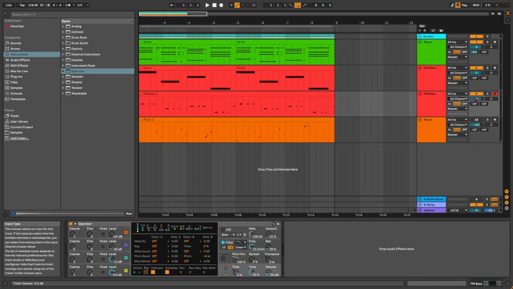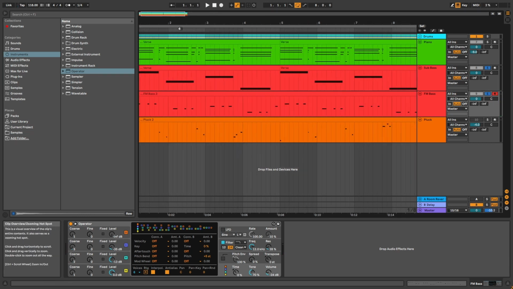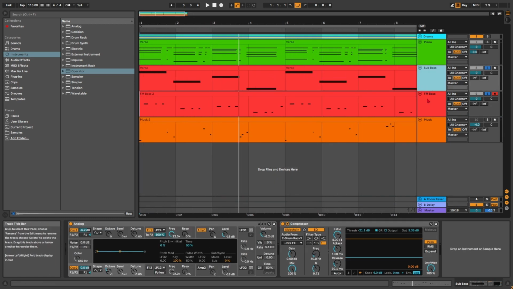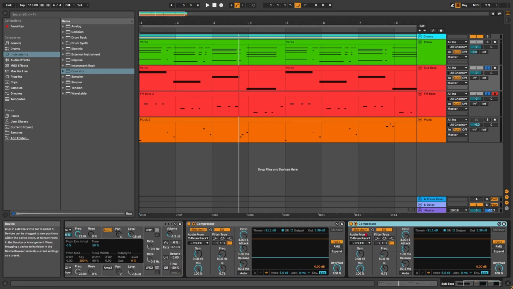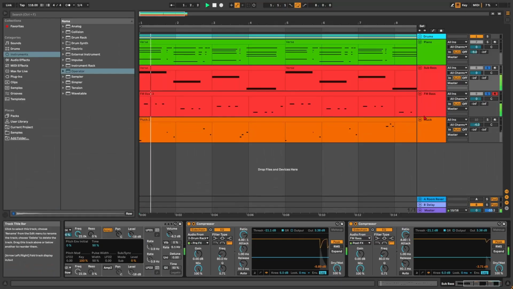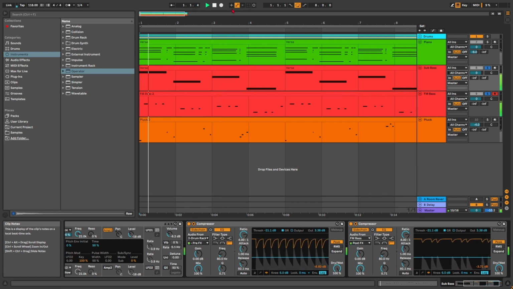And now you might wonder, are these two bass lines not interfering with each other? They're basically playing the same note, so they do reinforce each other, but I can maybe sidechain the sub bass to the rhythmic bass. So I'll just copy this compressor on the sub bass, and instead of the kick, we'll sidechain to the FM bass. So now I'm ducking the sub bass with the FM bass.